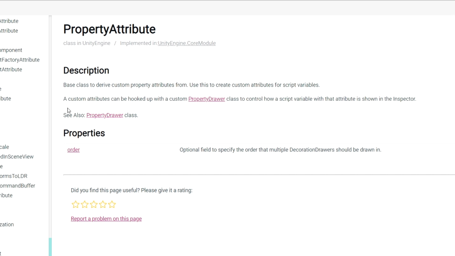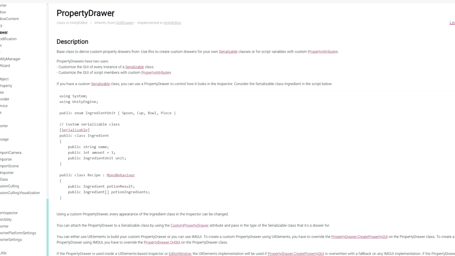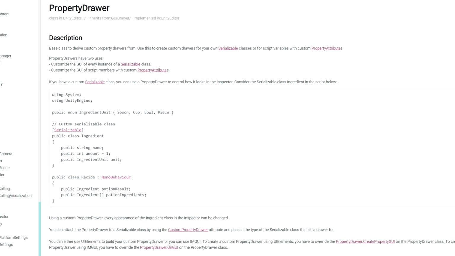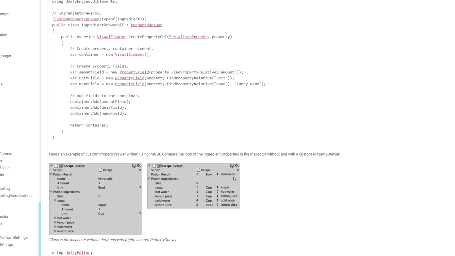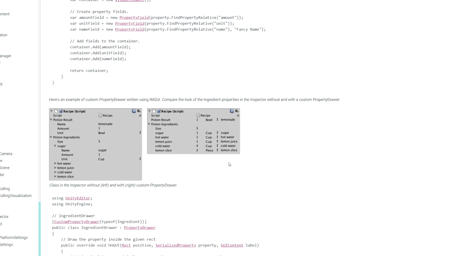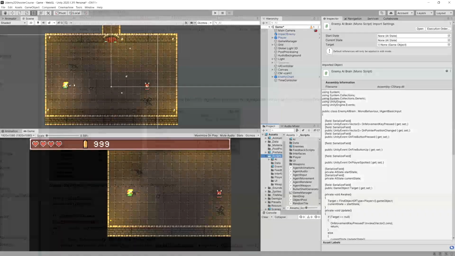And below it, we can see that a custom attribute can be hooked up with a custom property drawer. So let's click it. And in turn, this class will allow us to create in the editor folder a script that will be responsible for directing Unity how our code should be displayed in the editor. So you can see an example here that we are extending the property drawer and we are changing the way Unity displays our information in the inspector.